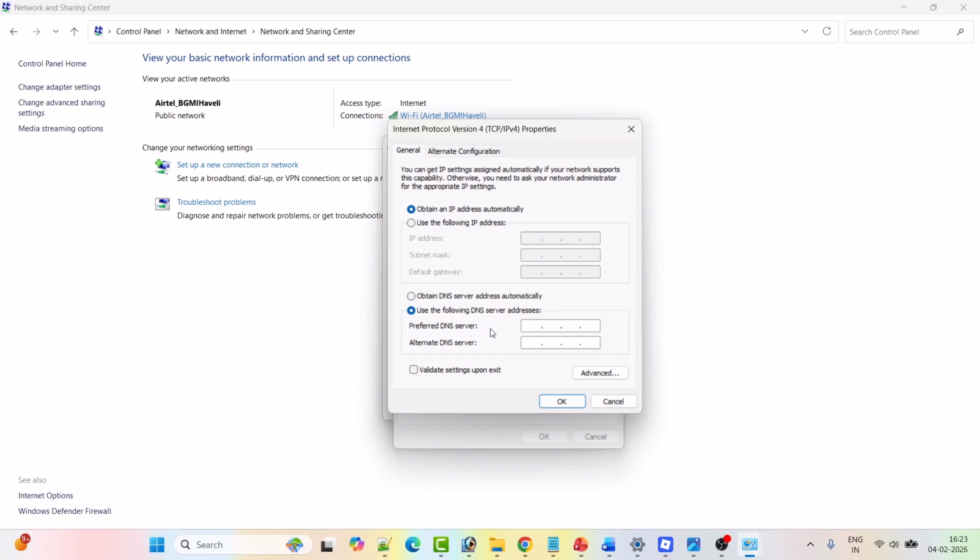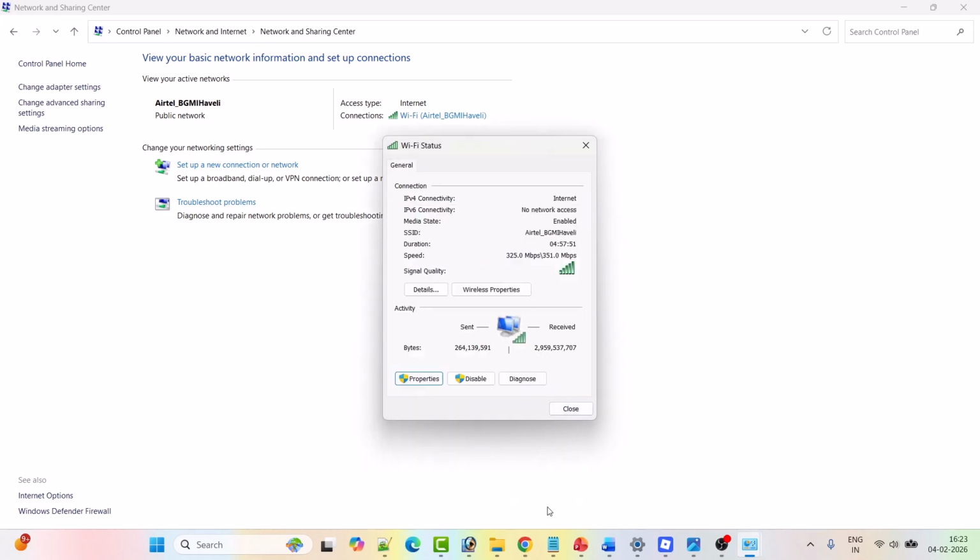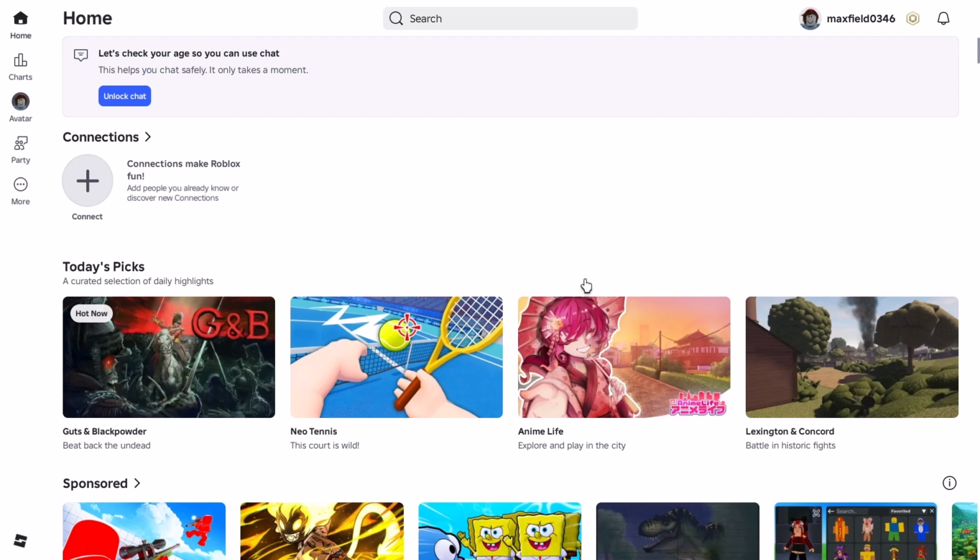In the preferred DNS server type 8.8.8.8 and in alternate DNS server type 8.8.4.4. Then hit OK and then close it, and then go ahead, launch the Roblox and check if your error is fixed or not.